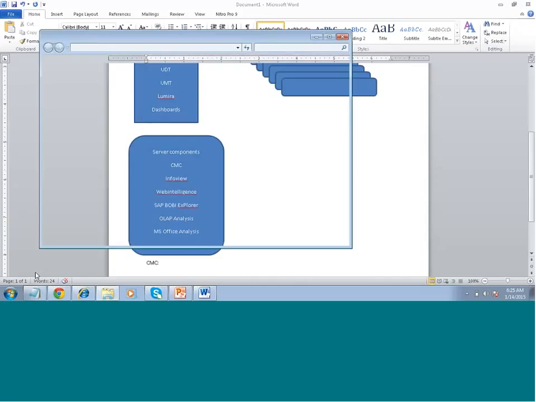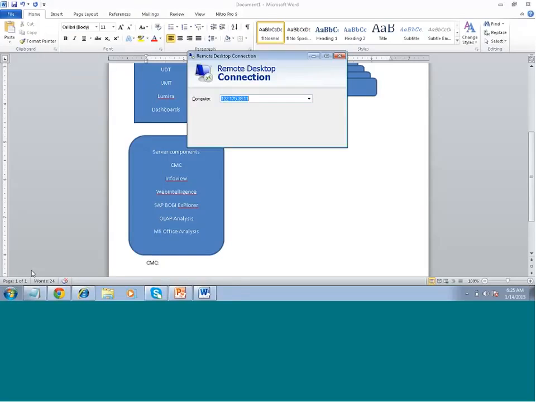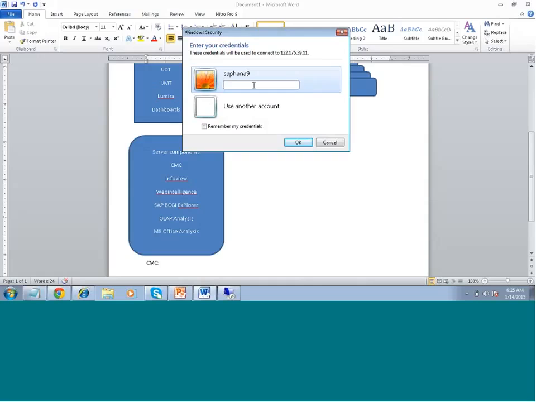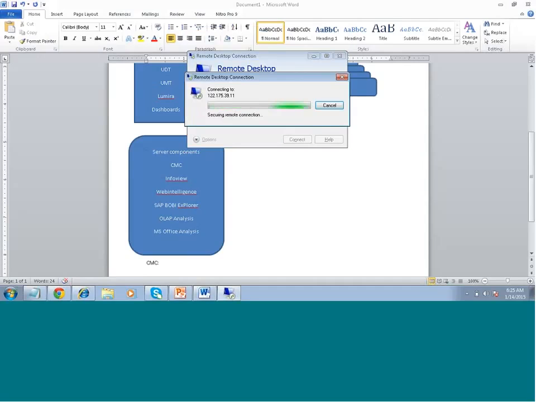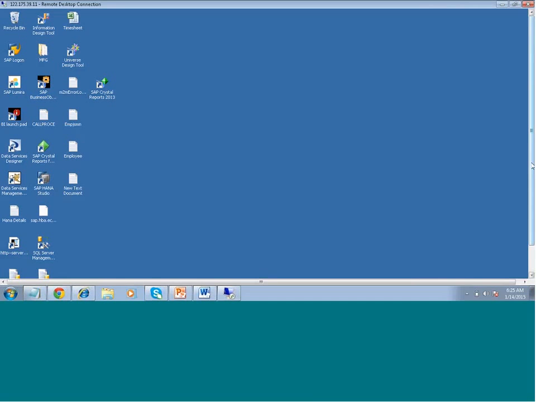So let me log into the server. Let me show you what are all the components that you are able to see whenever you are going to install an SAP BI/BO platform 4.1. Now I'm trying to connect to the server where we have installed this CMC or SAP BI/BO platform 4.1.